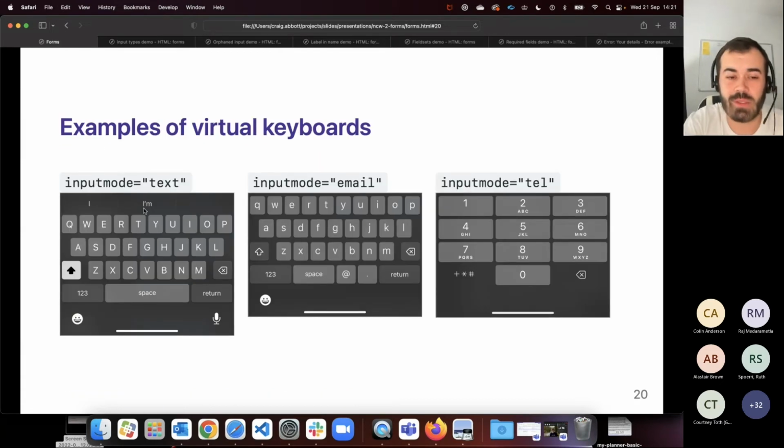Few examples of virtual keyboards. So the generic keyboard for text, it's a QWERTY keyboard and it has predictive text normally on the top bar as well. So it'll try and make suggestions for things it wants you to type in. If you add the input mode as email, it'll give you the @ symbol and the full stop at the bottom so you can very quickly write in your email address. It'll also turn off suggestive text, so it won't try and add spaces, it won't try and capitalize things, it'll just keep it fairly straightforward.